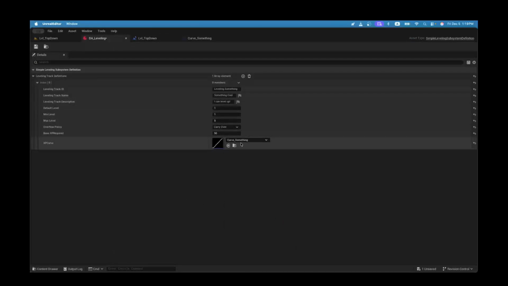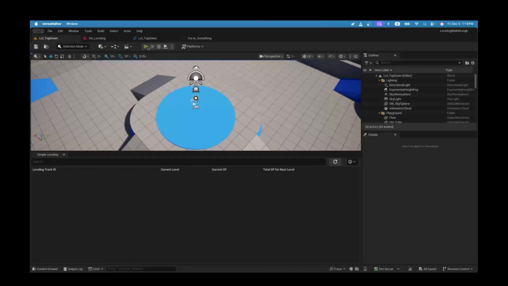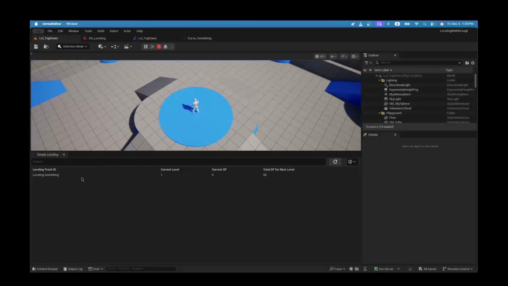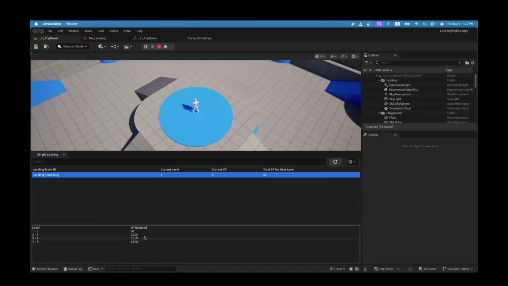Curve something, right? So you can see it here. I save that and I rerun. We get our leveling something again, but now the XP is up 50, 1300, 25, 3800. So that curve is defining all this XP here. And that's it. That's all you need to do to set up the curve with your leveling track.